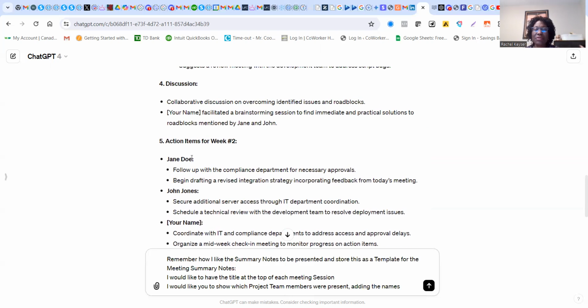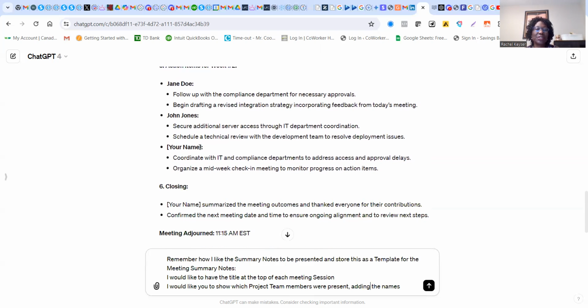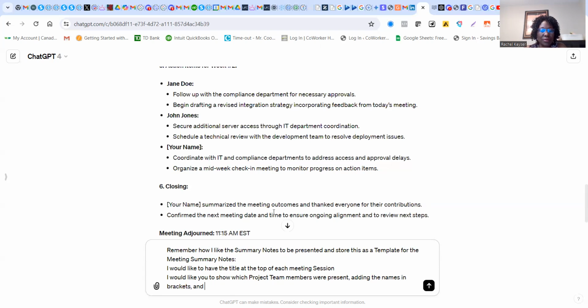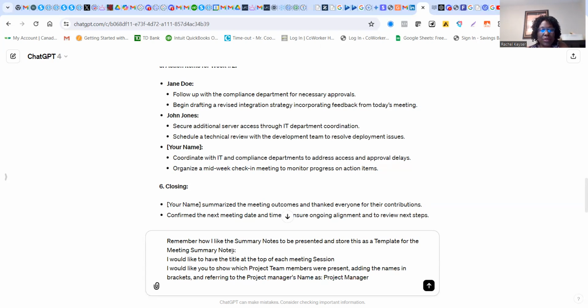I wanted to give you an example. I could have just said project team member one, project member two, and it keeps using that. As you see here, as a project manager also, it's just saying your name because I said I'm the project manager. But I'm going to instruct it adding the names in brackets and referring to the project manager name as project manager.